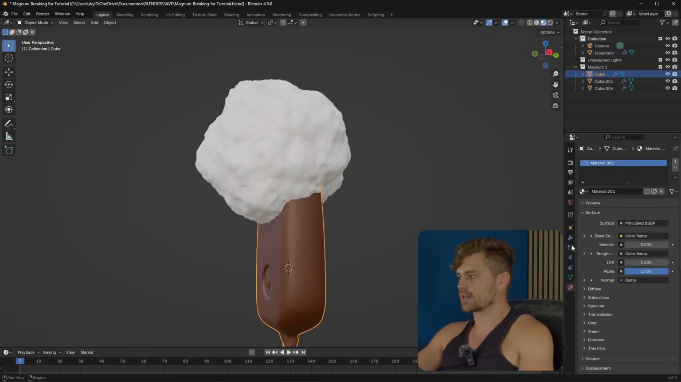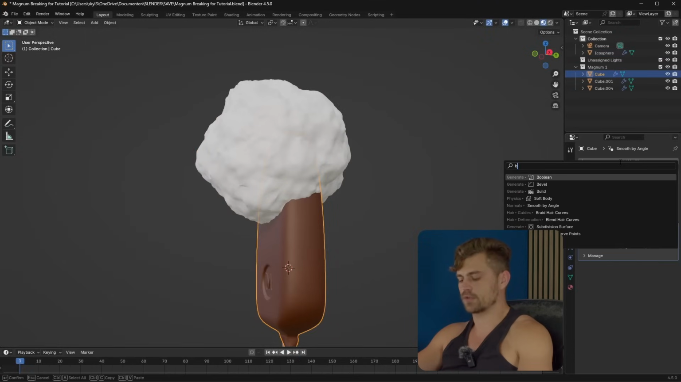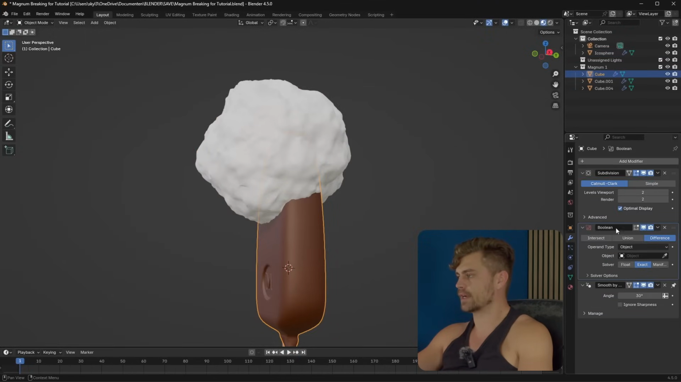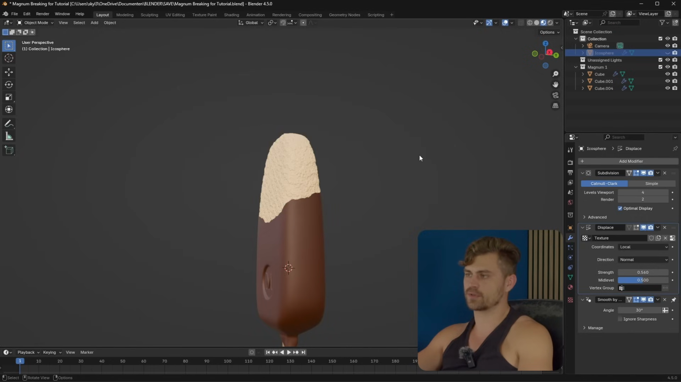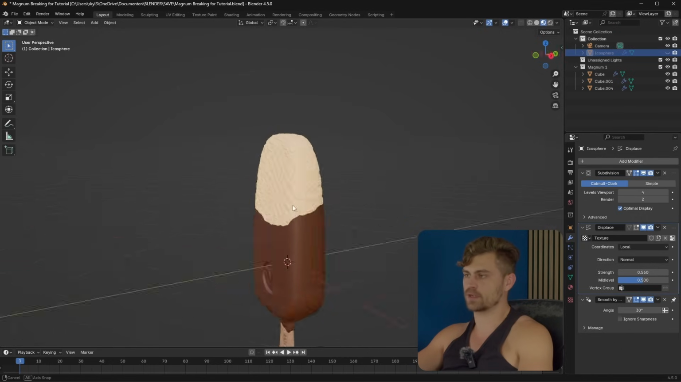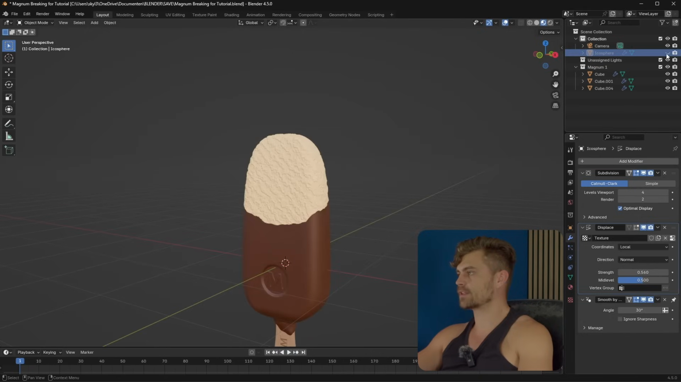Then I will go into the chocolate, go back to the modifiers and already add a Boolean modifier right here. And we are going to set it to difference, take the picker tool, select our icosphere. And now the icosphere will basically break apart this chocolate. So if you turn it off in the viewport, you can already see what this is going to look like. Now we're not going to apply it yet.